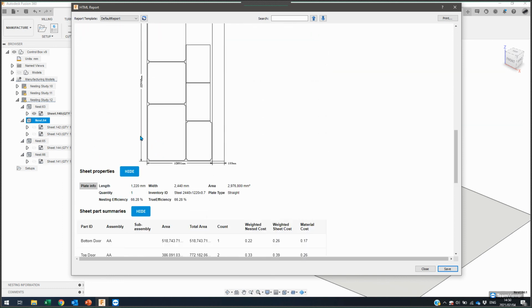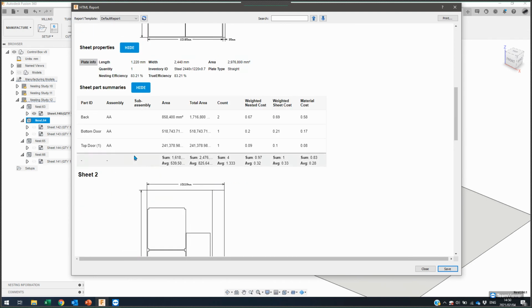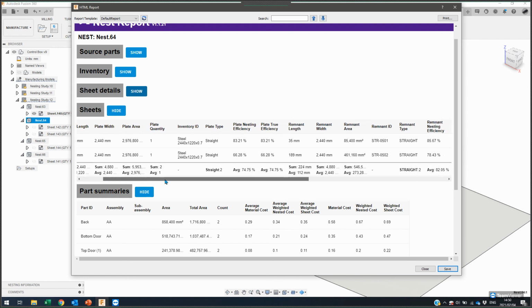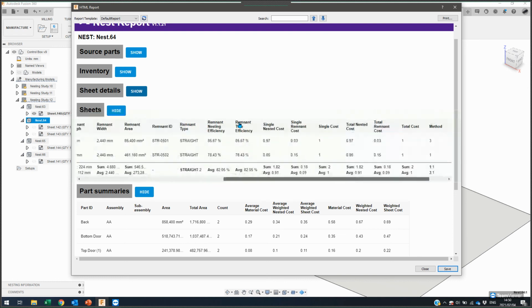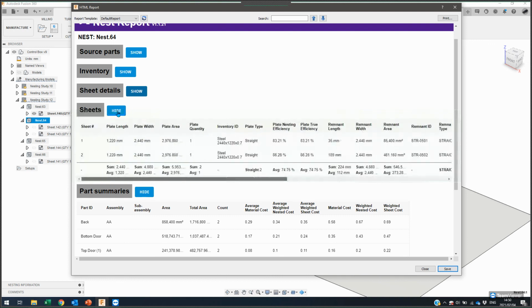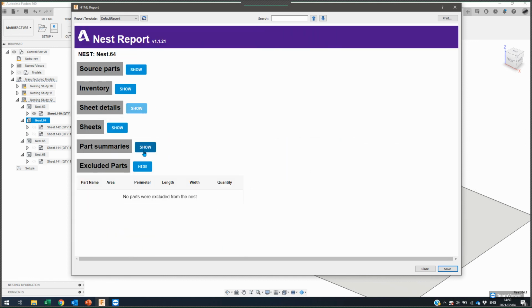And so we can continue down the sheet 2 with its properties, and the sheets section, if I just go ahead and hide the sheet details, the sheet section will then show us the overall usage of sheet 1 and sheet 2. So we've got a lot of cost details that we can pull out of here as well. Remnant efficiencies, various costs that can be pulled from this. And then part summary. This gives you a summary of all of the components and their related information. And just in case anything was excluded because it didn't fit, there is an excluded parts section as well.